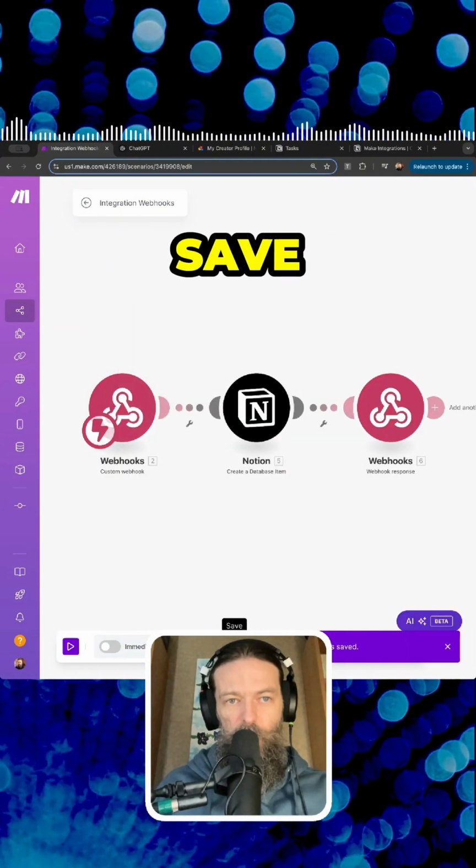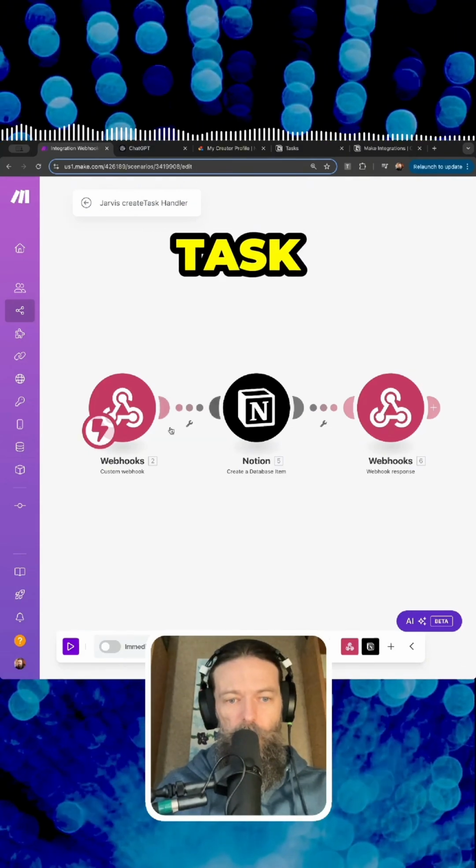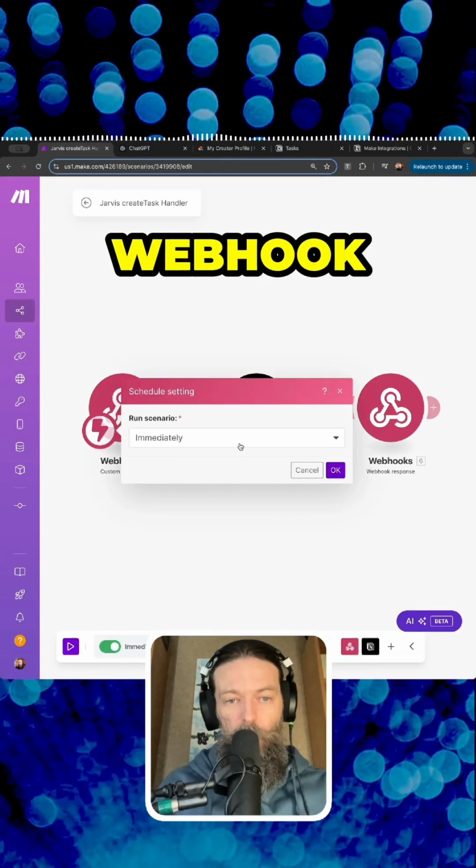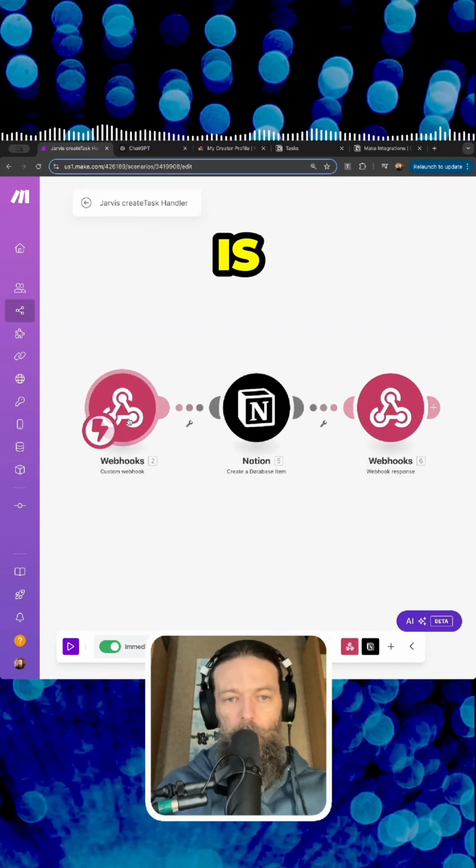Made it this far, so I'm going to save my integration. I'm going to rename it Jarvis Create Task Handler. Save. Now I'm going to turn on that webhook. Scenario running immediately. My webhook is now listening.